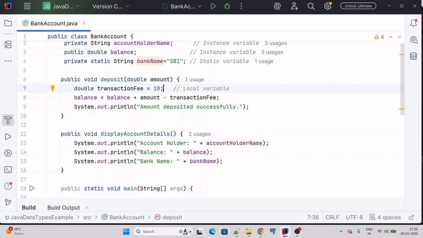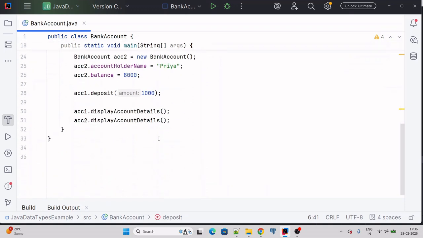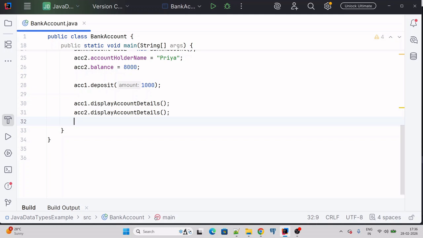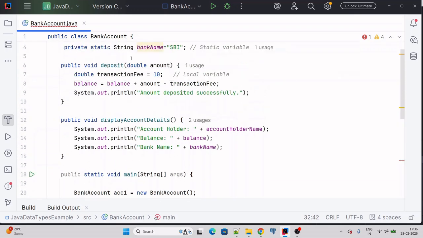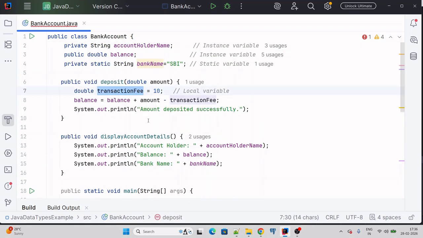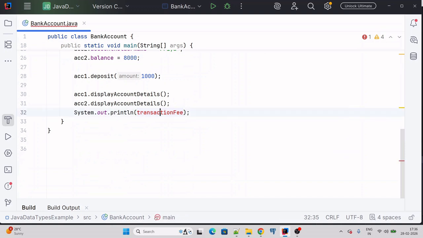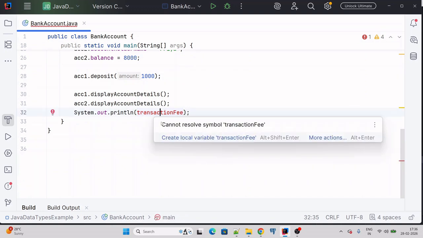So since it is a local variable and is declared inside method, constructor or blocks, if you try to access it outside the method, let's see what happens. If I'm writing here sysout and I'm trying to print the transaction fee, this is our transaction fee variable and we are trying to access it outside the method. So here we are getting a compile time error, cannot resolve symbol transaction fee, create local variable transaction fee. This means local variables cannot be accessed outside the method.